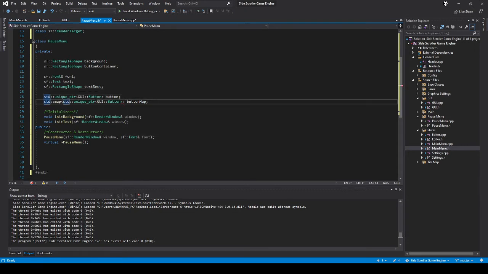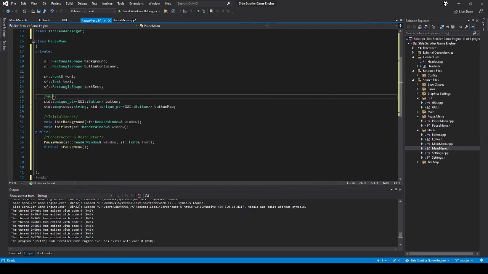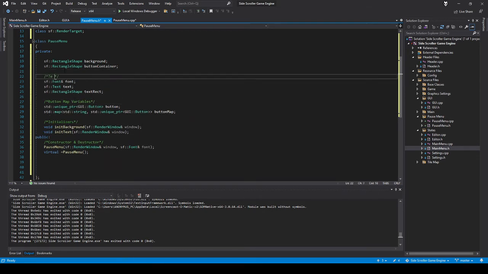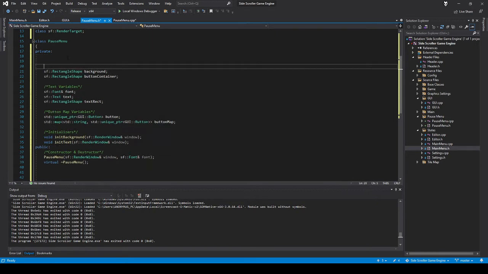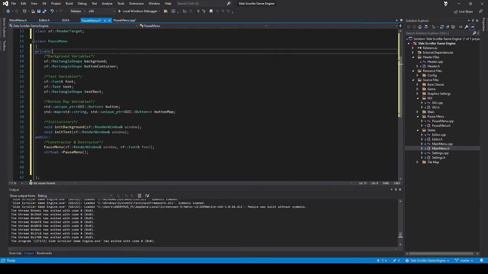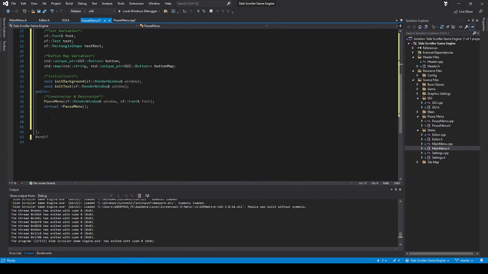Oh, I need of course. And then a std string for the key. Cool. So button map variables, text variables, and then background variables. That's pretty much what this is made up of. Okay, cool.